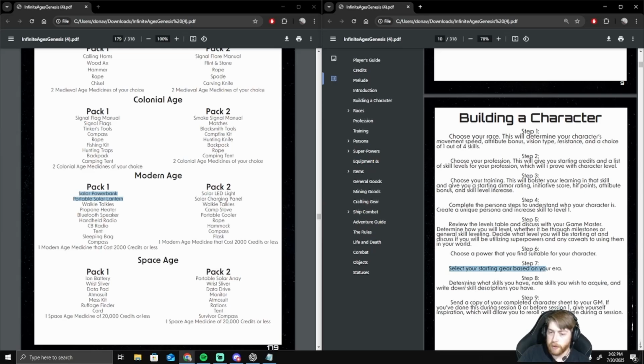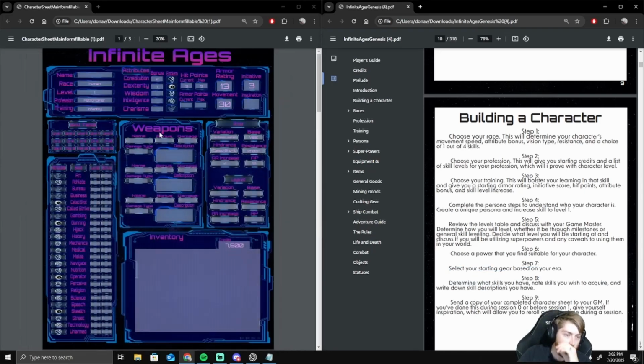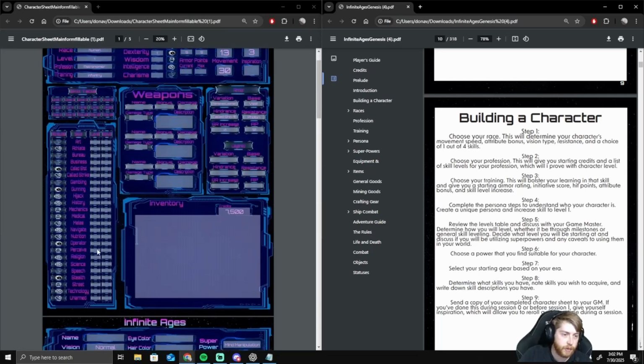You've selected your starting gear. Determined what skills you have. So the big thing is skills. Skills are huge, and the reasoning for skills.